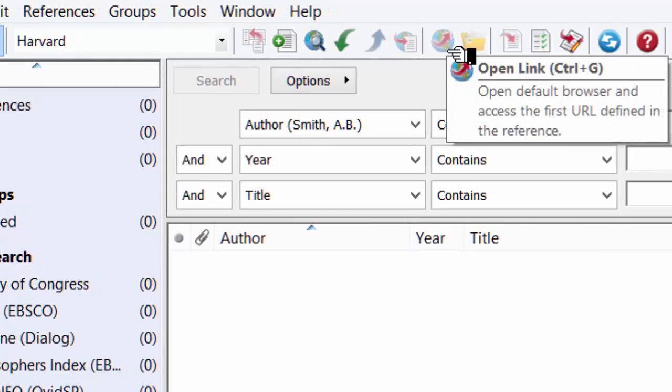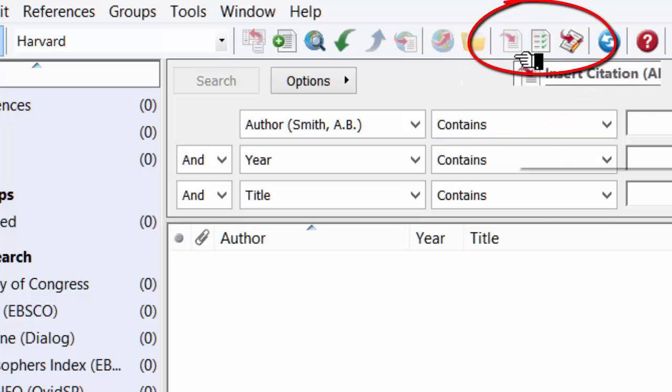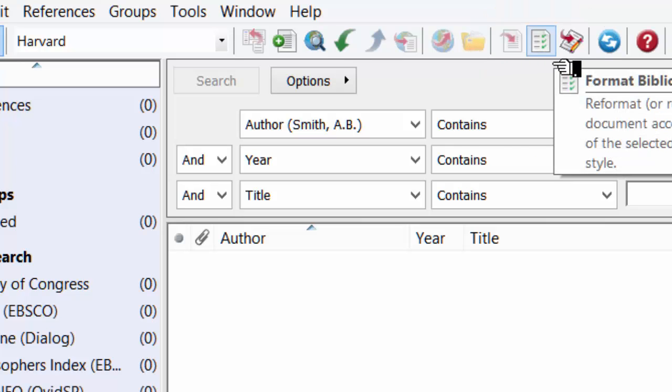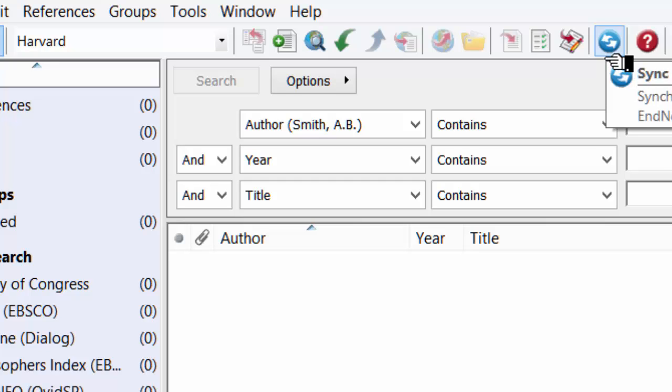This will open up any URL, which is an internet site, from one of your references, and this will open up a file. Now these buttons here are for sending your citations to your Word document. So we can insert a citation into a Word document using that button. We can also format the bibliography if need be, and this is an online option to sync with EndNote, which I'll do at a later date.